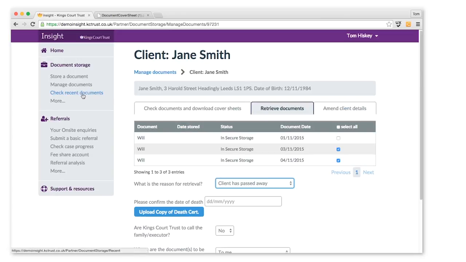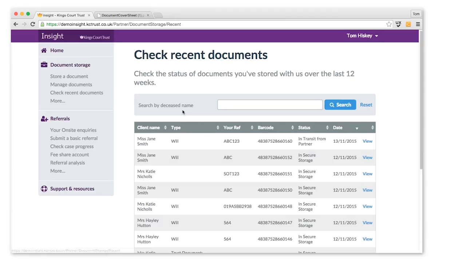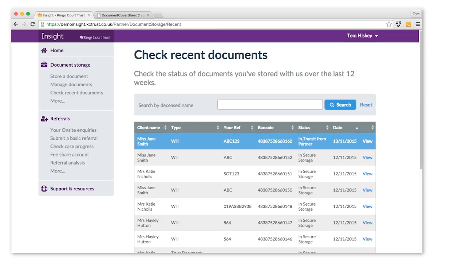Back on the menu, the next item is Check Recent Documents, and this is just a quick access to all the documents that you've stored with us recently. So if you want to see details of any recent document, head to this page. You might, for example, want to re-download a cover sheet, or you might want to check that certain documents have been received by us and safely stored.